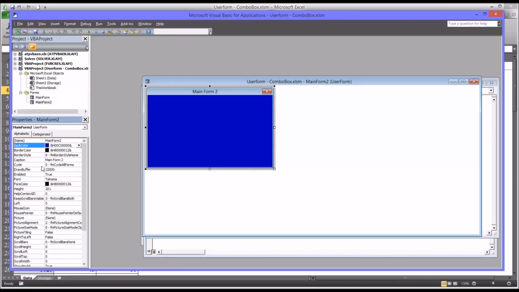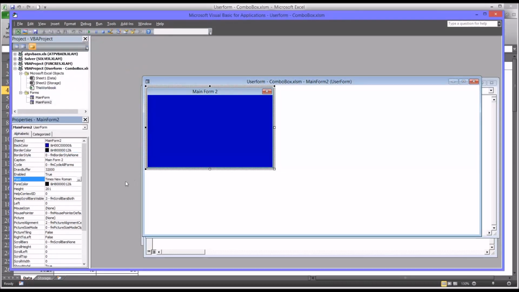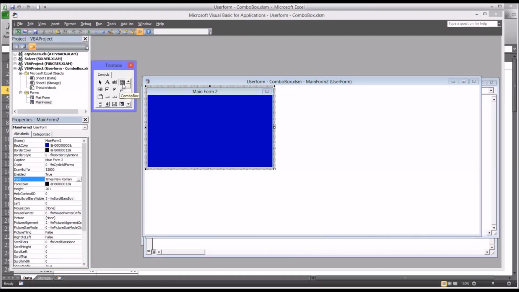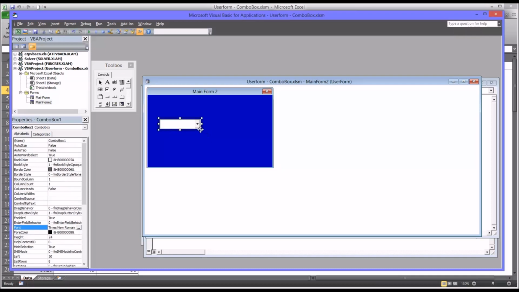All right. And I'm going to alter the font, which is under here, Font. I'm going to change this to Times New Roman 12, which is, of course, APA style, but this doesn't have to be APA style. I just like using Times New Roman 12. So now, using the toolbox, I'm going to add in a combo box. You can see it's the fourth one over. So you click on that item and simply drag a rectangle on the actual user form in the size that you're going to want.